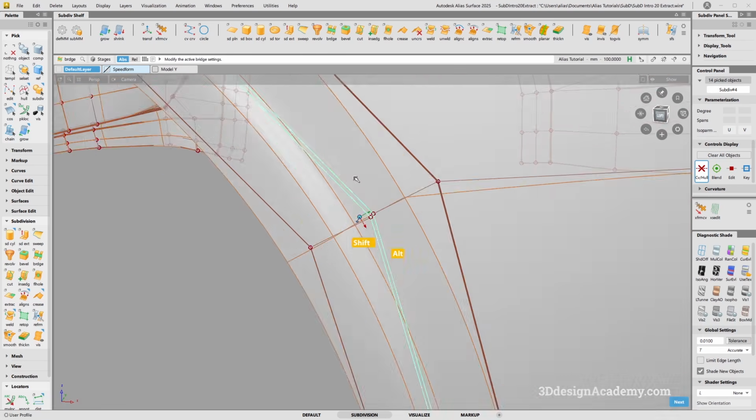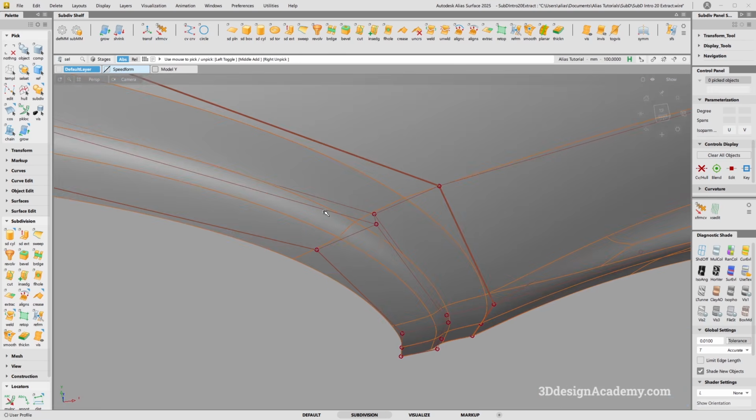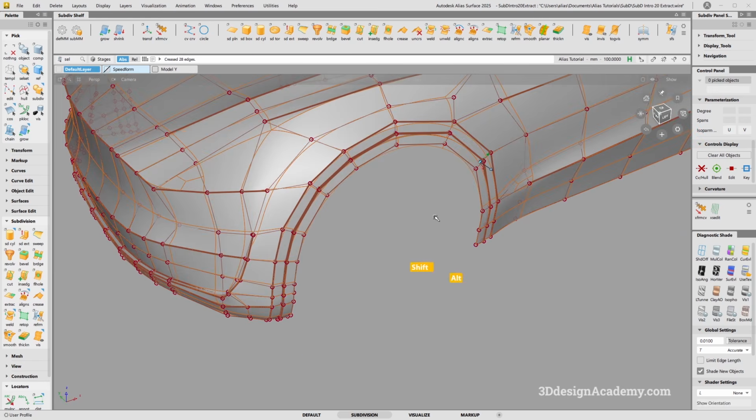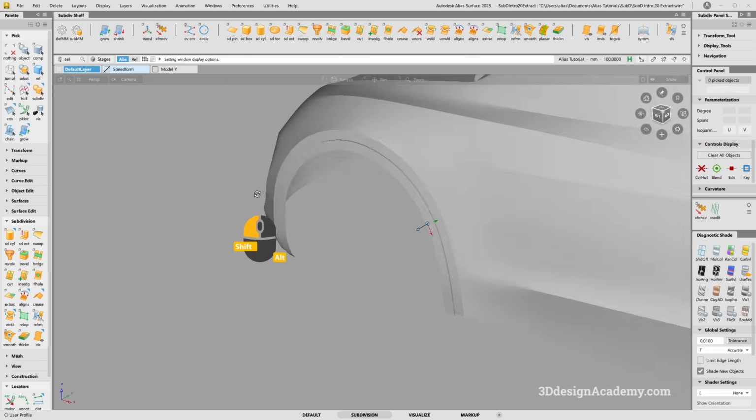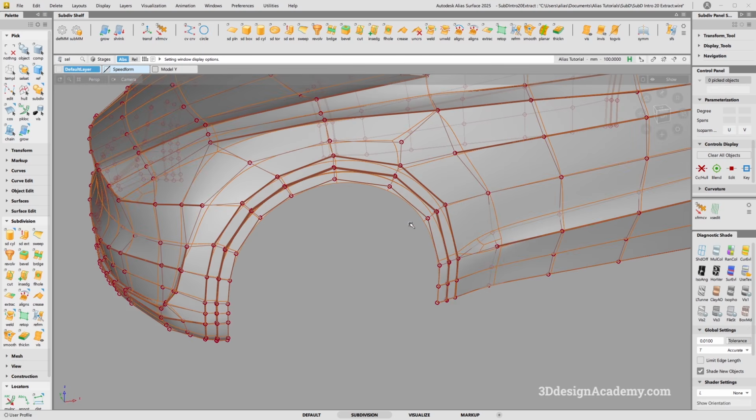Of course, these edges do need a crease, so let's go ahead and pick edge loop over here and here. I'm just going to crease it, and that's going to make a nice separation between the two, making a nice molding for the wheel opening. All right, so that is how to use the extract tool.